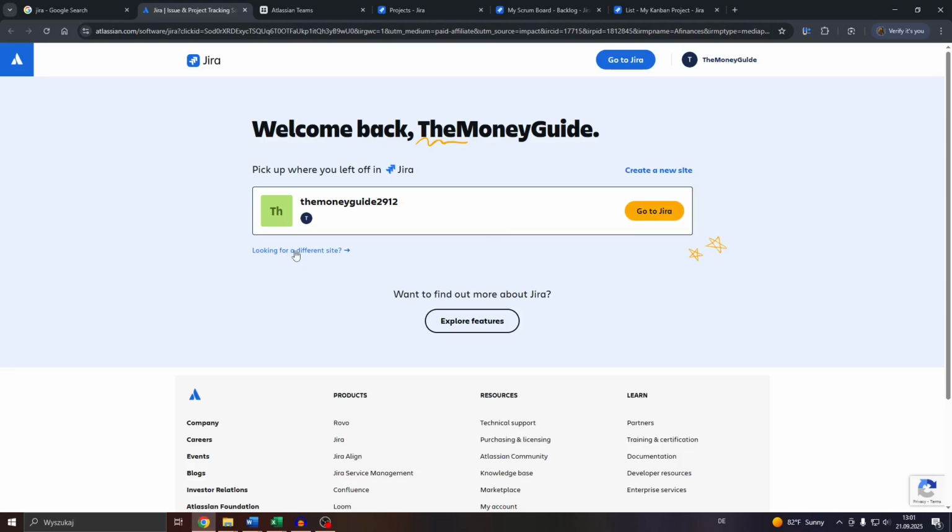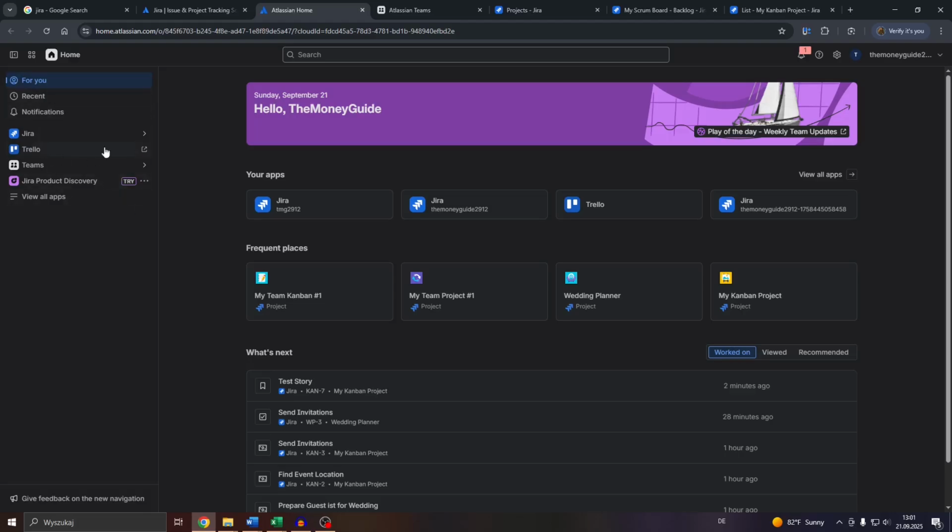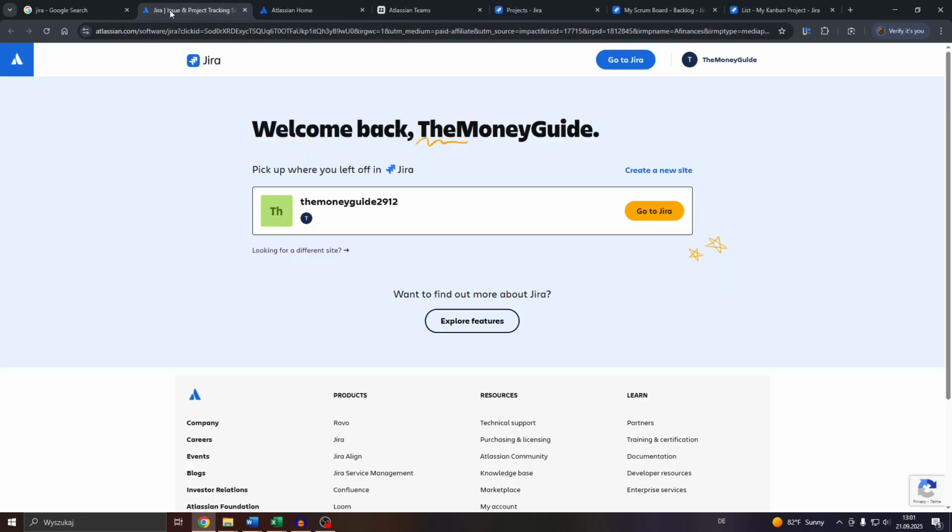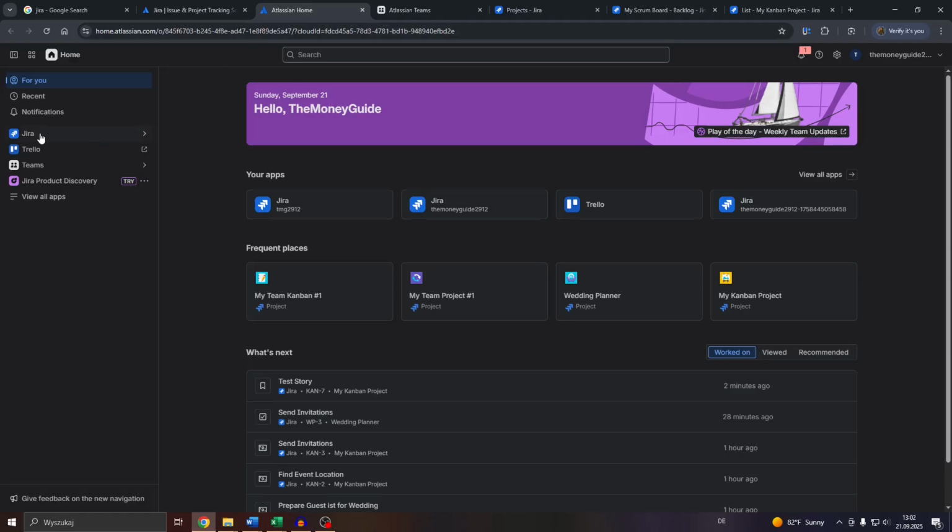You can also click into look for a different site to get a better overview, or click into create a new site to create a new one. So let me click into look for a different site, and after that Atlassian will redirect you to this overview here. So I will go with this one here for demonstration purposes, but if you'd like to go with a different one, guys, simply click into Jira here in the top left, and here simply select one of your Jira sites linked to your account.